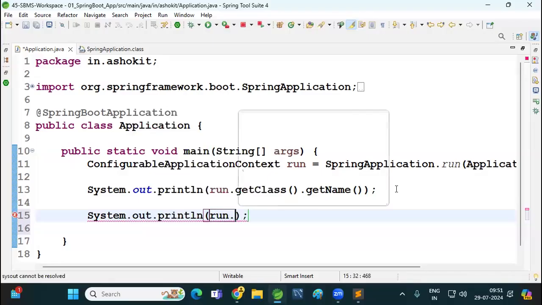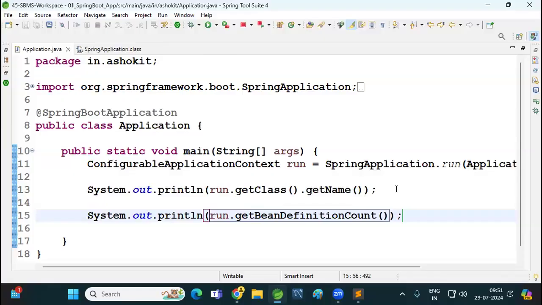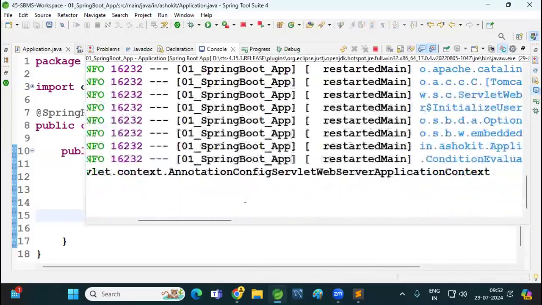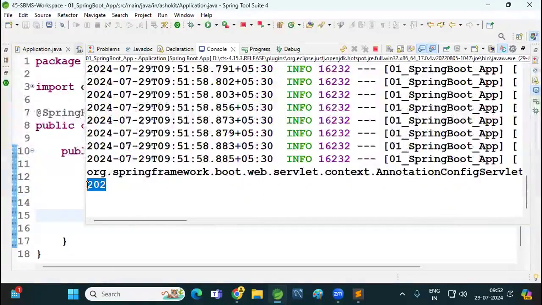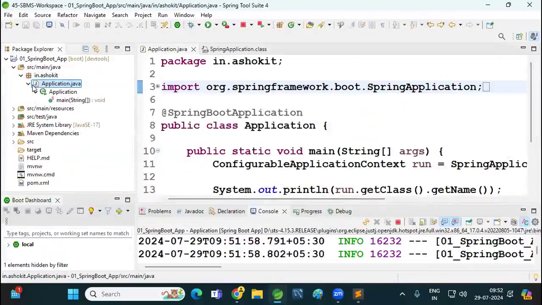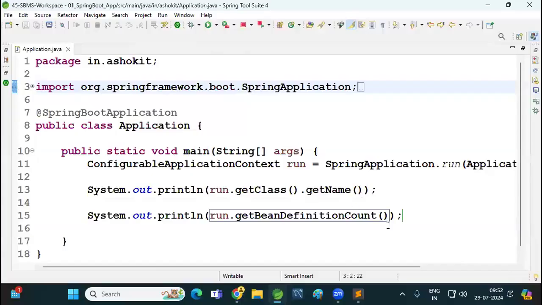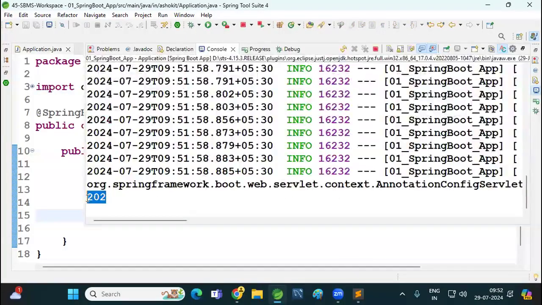Then after this, let me write one more line of code. System.out.println of run.getBeanDefinitionCount(). I'm calling one method called getBeanDefinitionCount(). When I call this method, I'm getting the output as 202. That means 202 classes are already loaded by the IOC container. So did I create any class in the project, or have I not created any class in the project? No, I just created one Spring Boot application. So when I just create a Spring Boot application and run that application, it is loading 202 classes into the JVM.